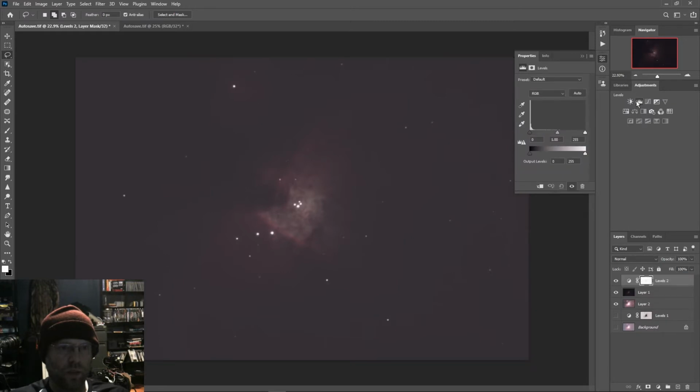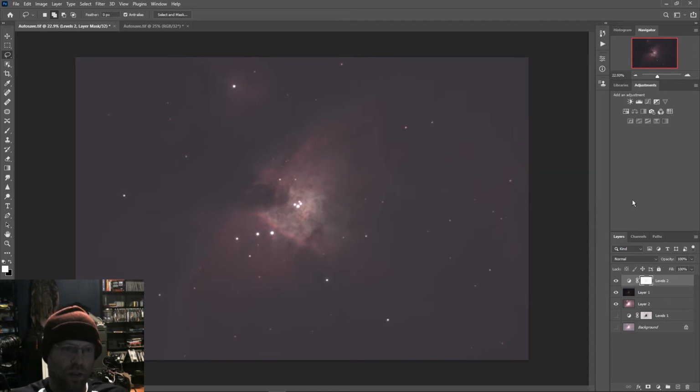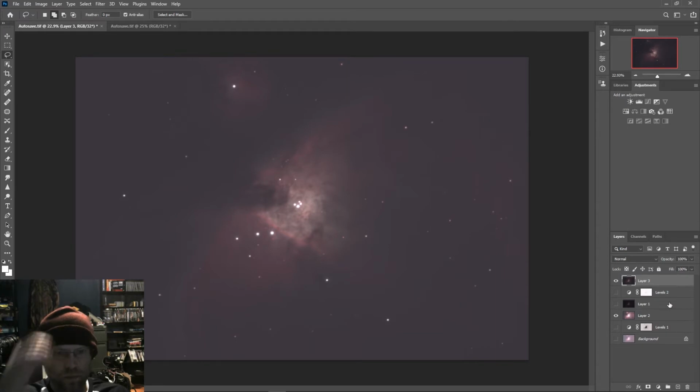And then we can go to Levels and stretch this to bring this up quite a bit. Now we just want to do it until we start blowing those stars out. That's probably pretty good right there. Now again, with the Control Shift Alt E to make a layer out of that. Now we've got our 2 exposure levels all stretched and ready to go.